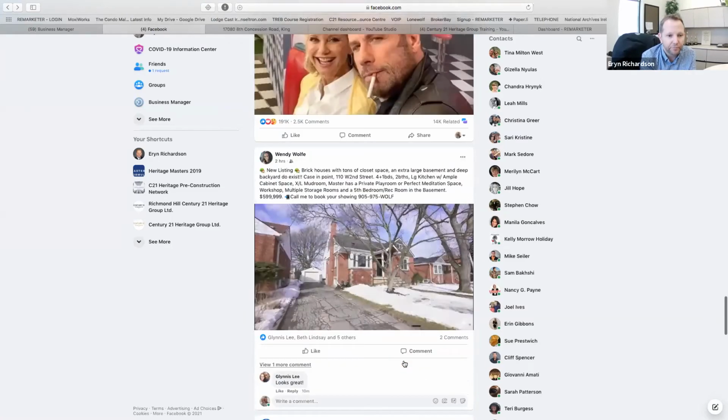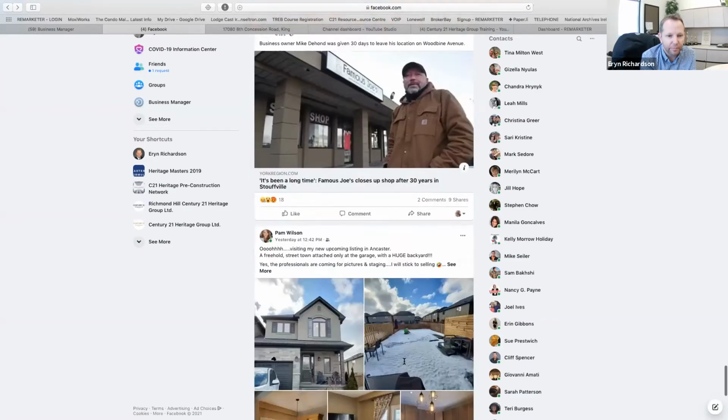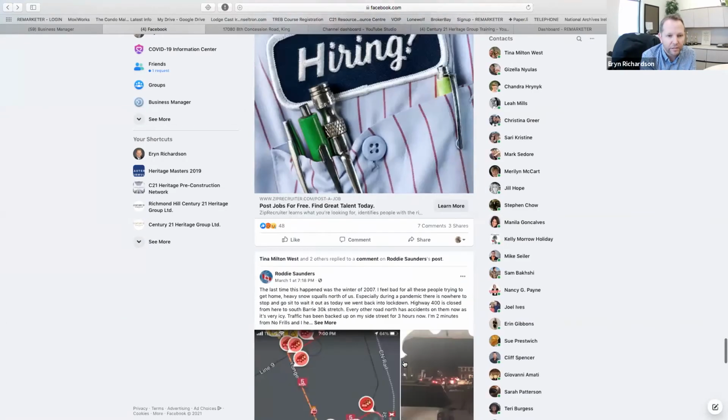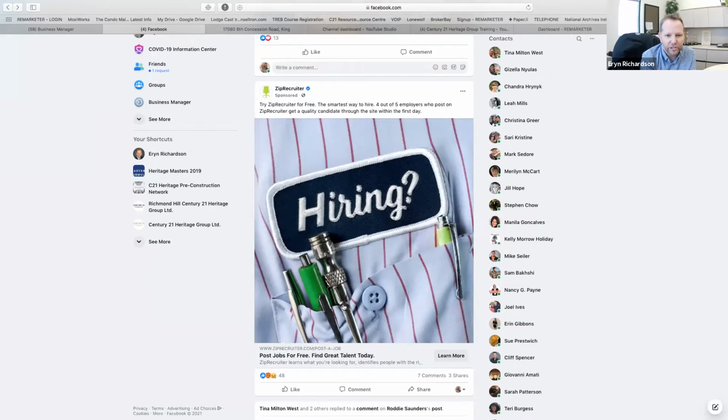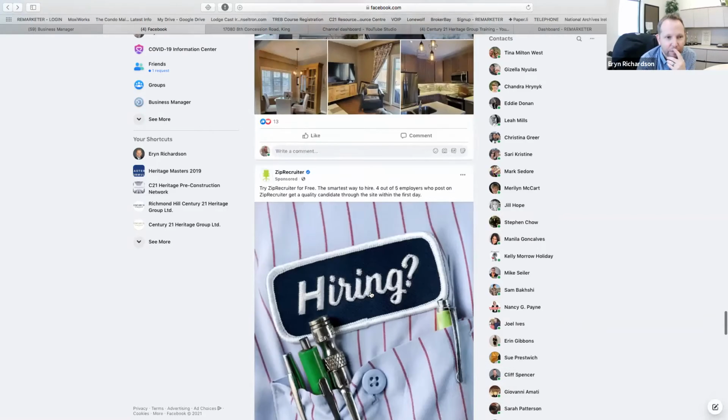I was hoping I could get some advertisements that pop up for sponsored ads for real estate. There's a generic one that's just a picture. So they're obviously hiring. ZipRecruiter, post jobs for free. They must know we're hiring or we're looking to hire, because obviously a sponsored ad is coming to me as well.